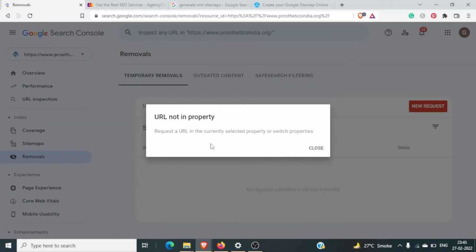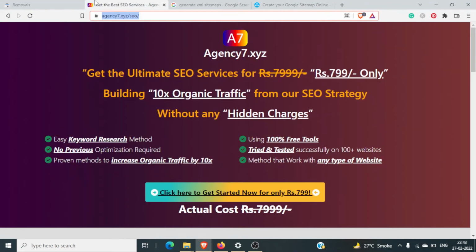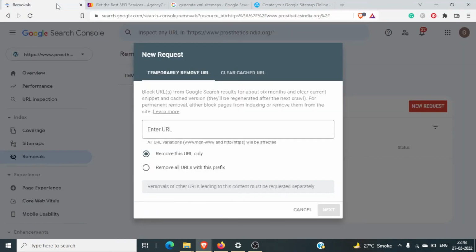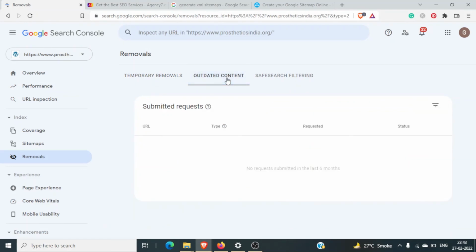Okay. So the URL is not a property. This is mainly because I've copied the agency 7.xyz link, and I'm trying to do it in the prostheticsindia.org. But most of the time you should not be doing this unless it's really urgent, that you want to temporarily remove certain information, or you want to remove some outdated content.